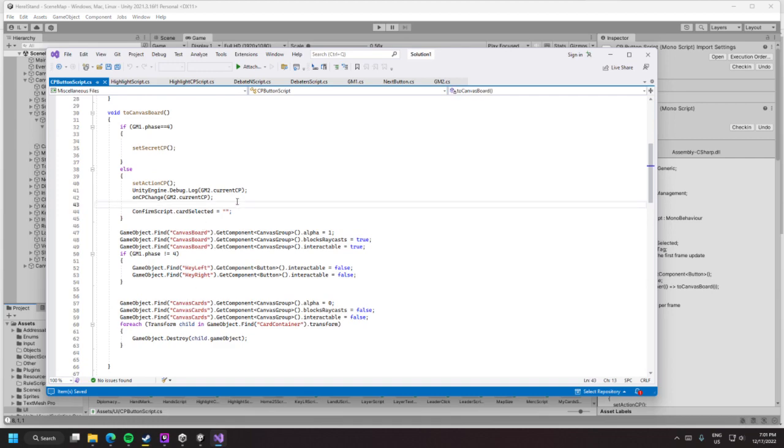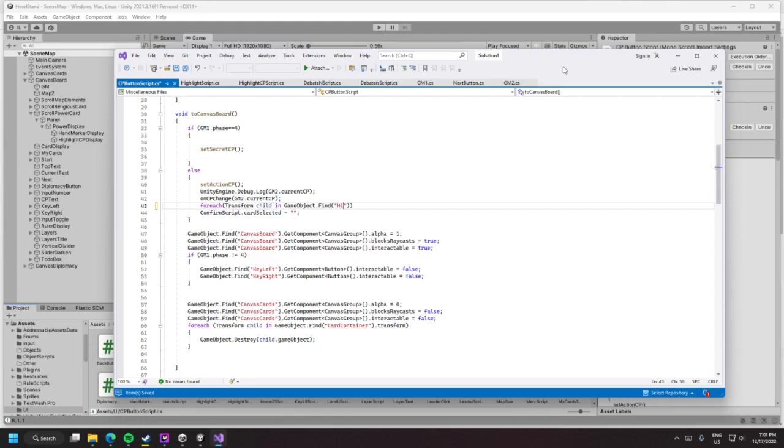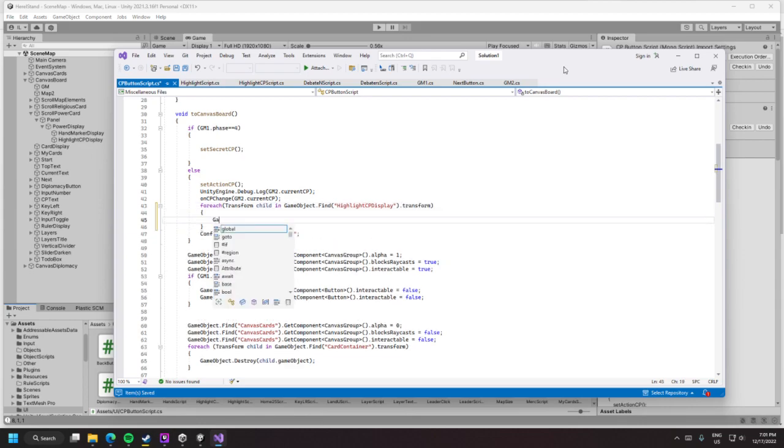Right, this one. Oh, CP change. So for each transform child in an object, find hard CP. Right, transform, game object, and destroy.